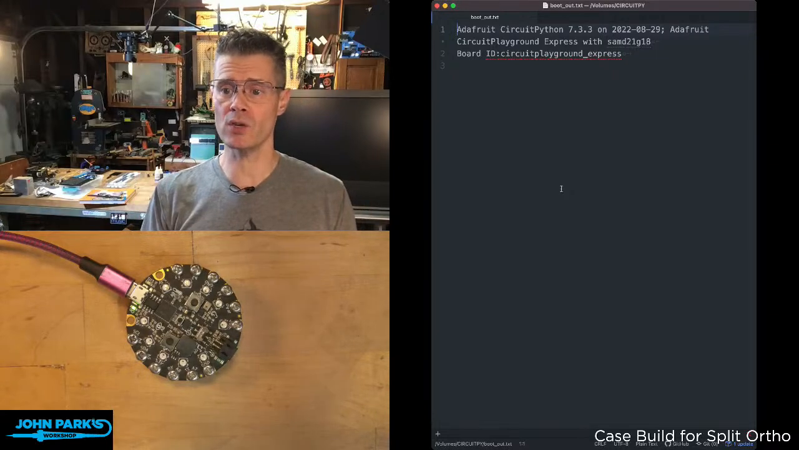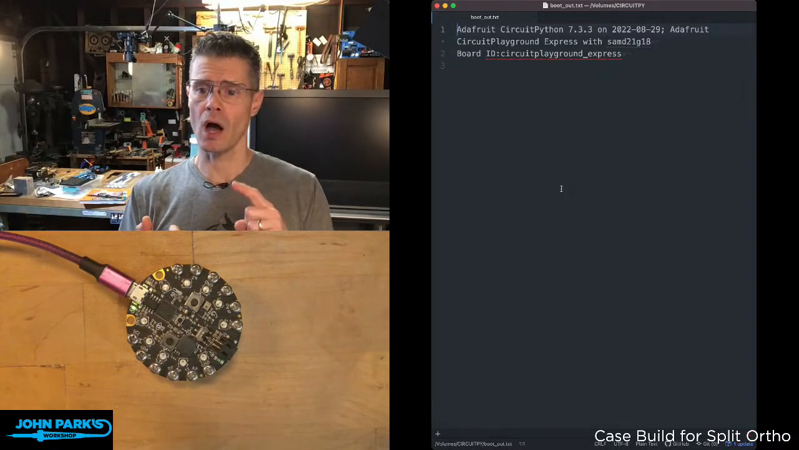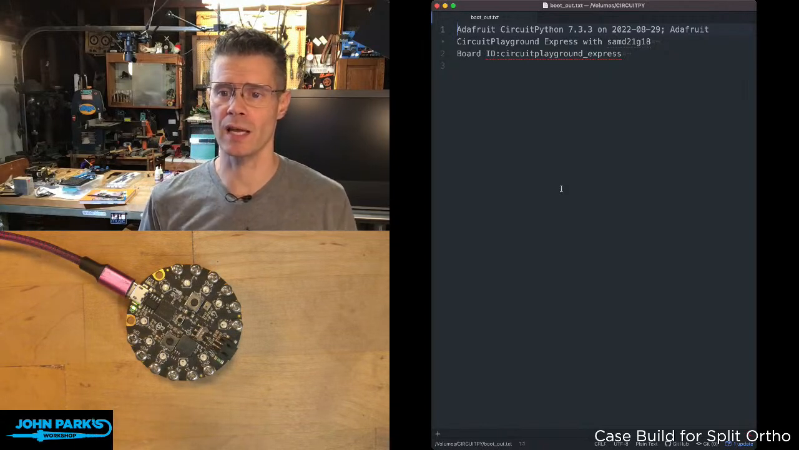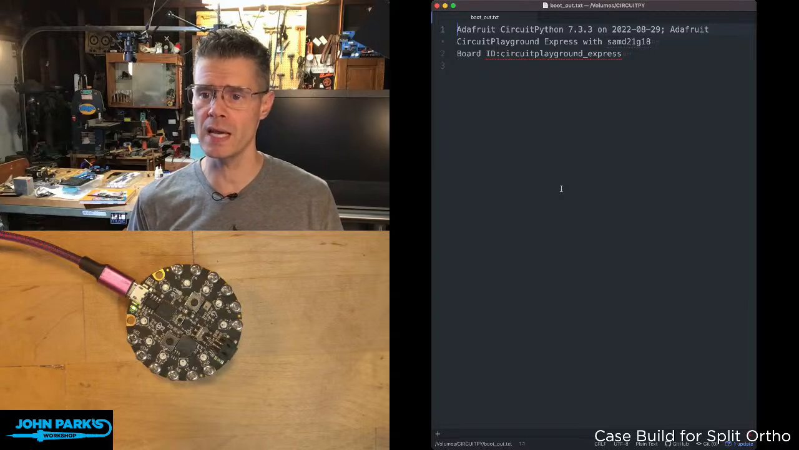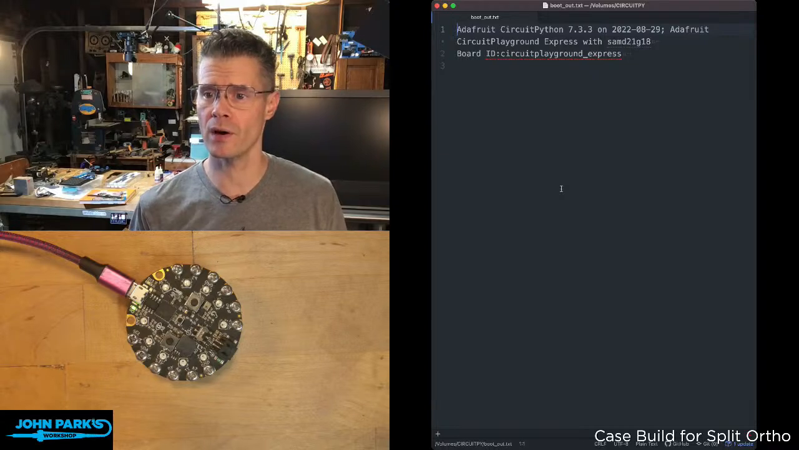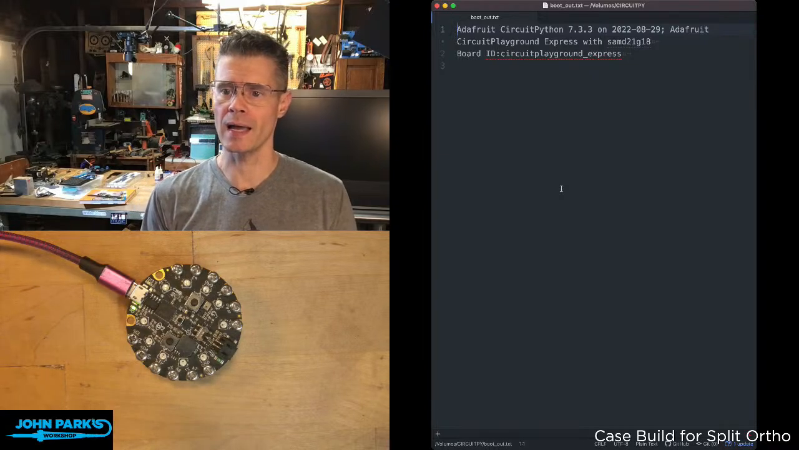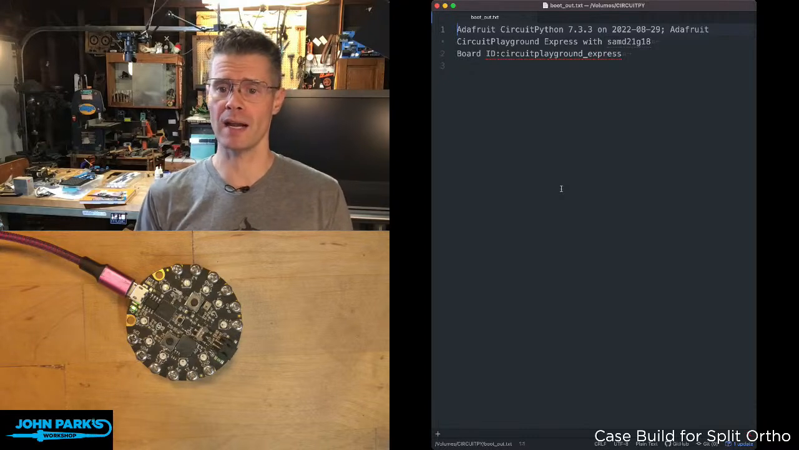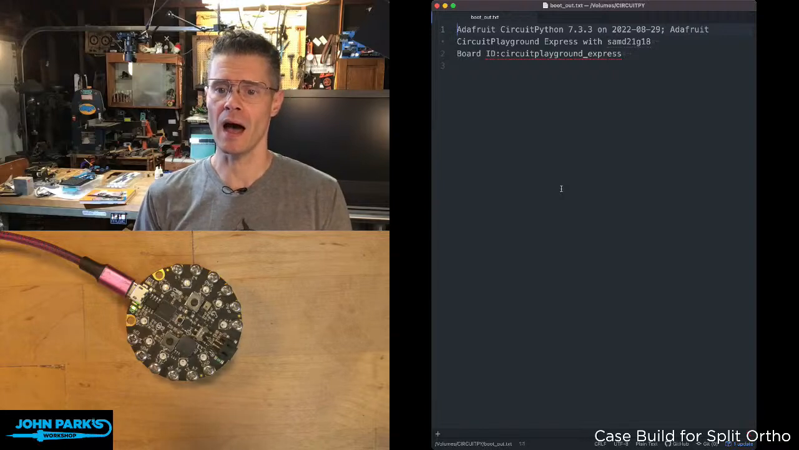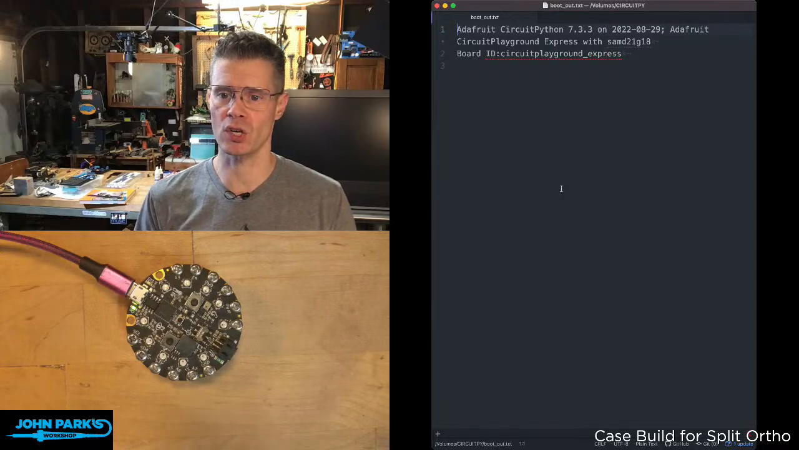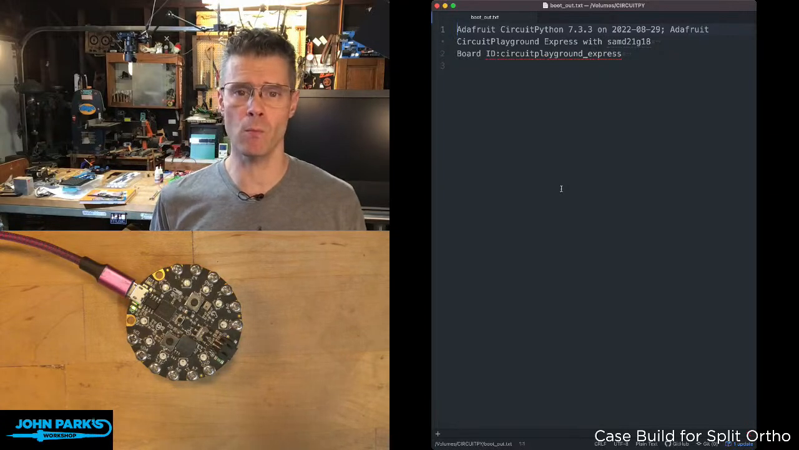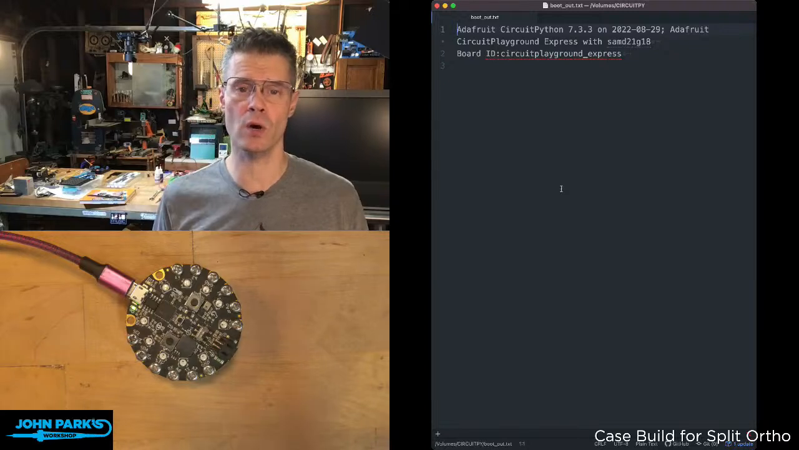So boot_out tells you these important things. What version of CircuitPython we're running on here. So we can see this says I'm running Adafruit CircuitPython 7.3.3, and that was from the 29th of August 2022. And then it lets me know the board I'm on. So I've got an Adafruit Circuit Playground Express with a SAMD21G18, and the board ID, which is CircuitPlayground_Express. So this is great because sometimes you may wonder, what version am I running here? This is where you can find out.